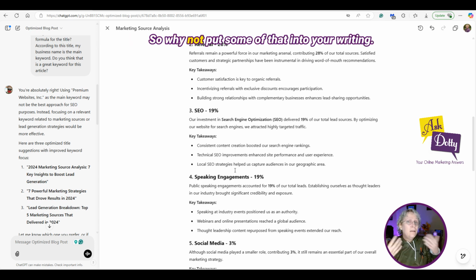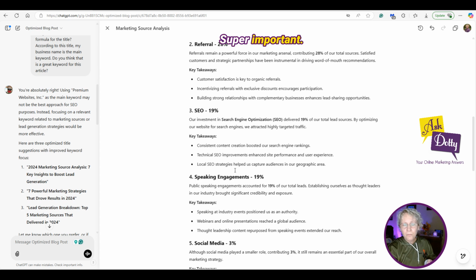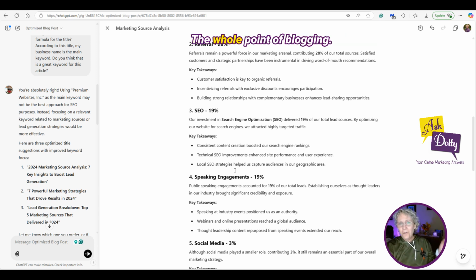So why not put some of that into your writing so your blog posts can lead to conversions? It's super important. We're writing to inform people, to educate people in things that they can do, but we're also a business. We are wanting to bring in leads. The whole point of blogging, bring in leads.